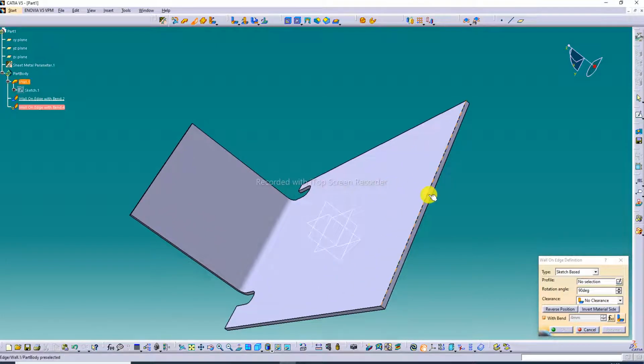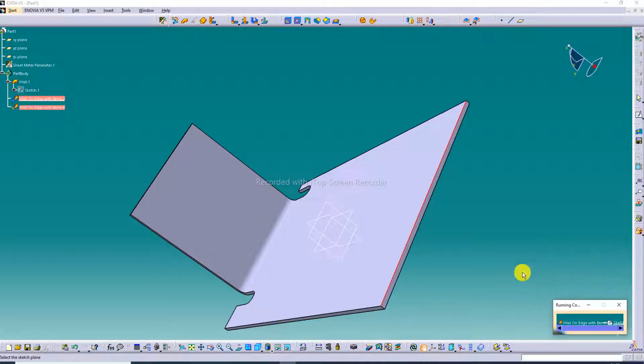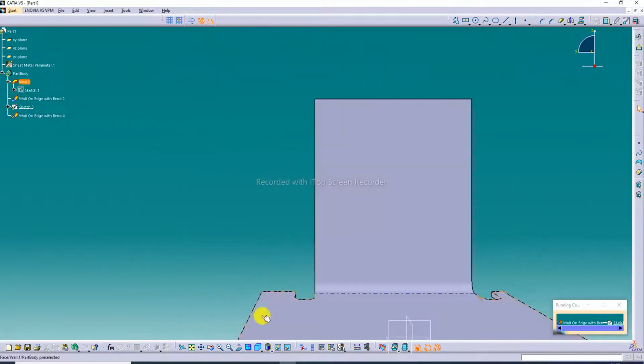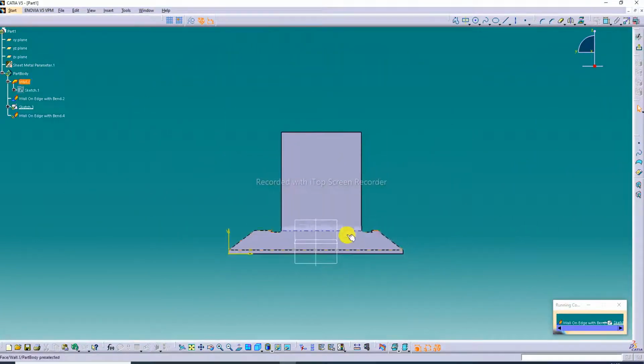Okay, at first this sketch is selected here. Okay, and the profile is drawn here. Okay, click here and create a sketch. Okay, and this face is selected here, this face is selected here, and at first project 3D element is clicked and this line is clicked here.